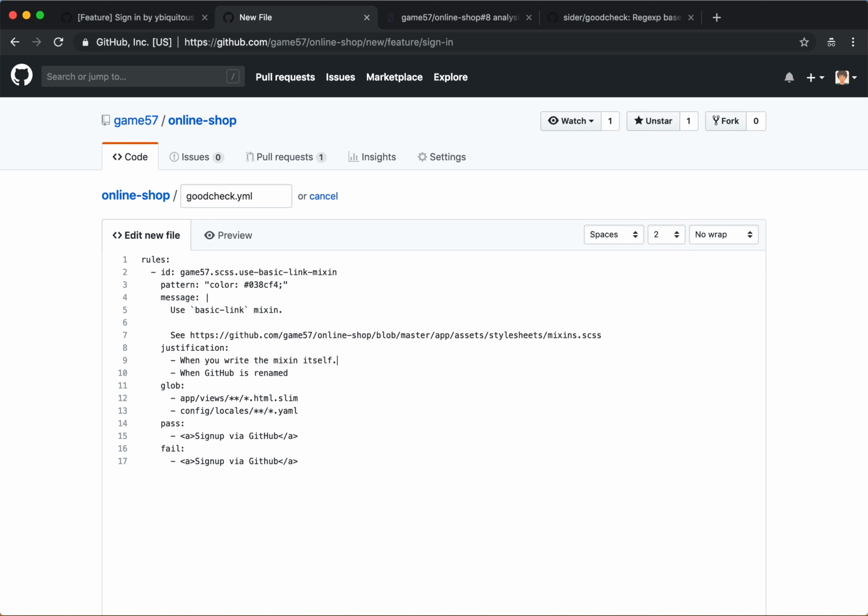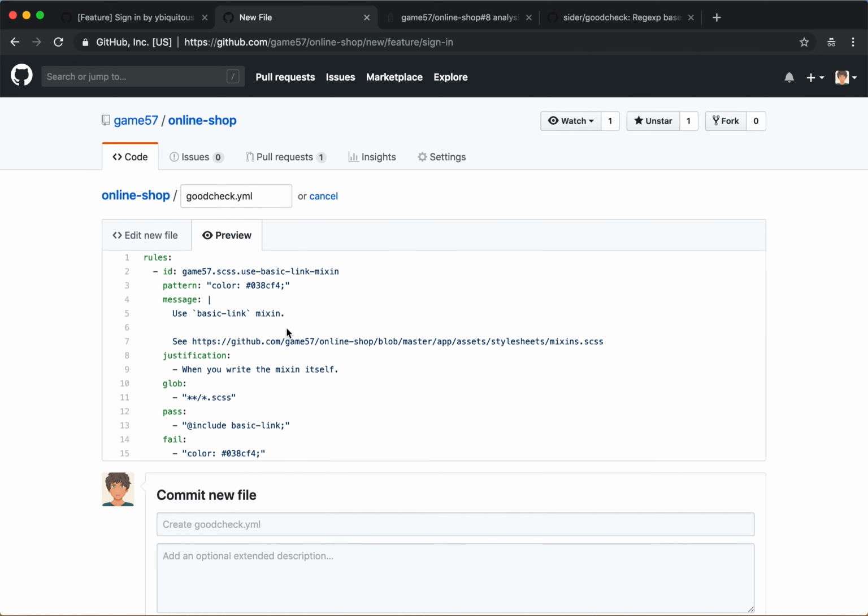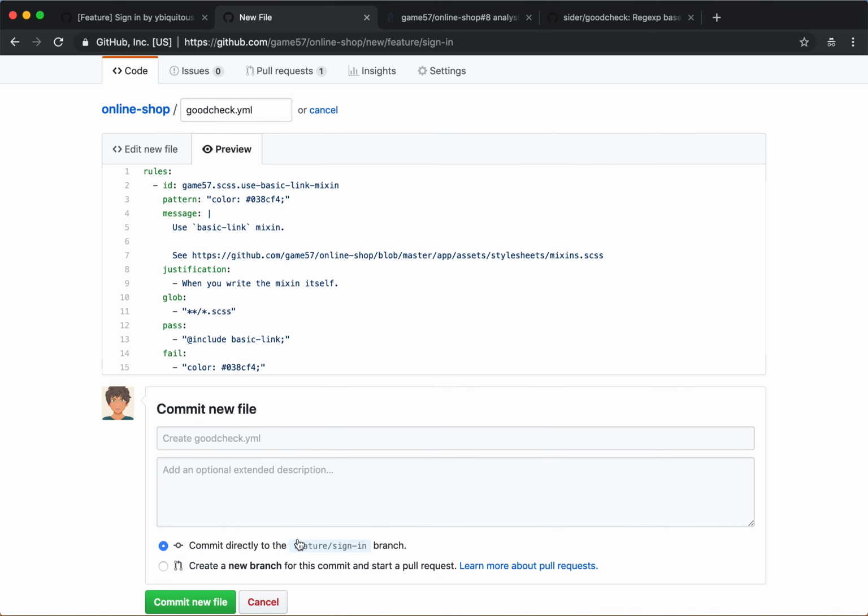Justifications are reasons for exceptions. Glob lets you specify where and what kind of file to check. Pass and fail provide a test to make sure the pattern will perform as expected. Once that's all done and everything checks out, we can scroll down and commit new file.